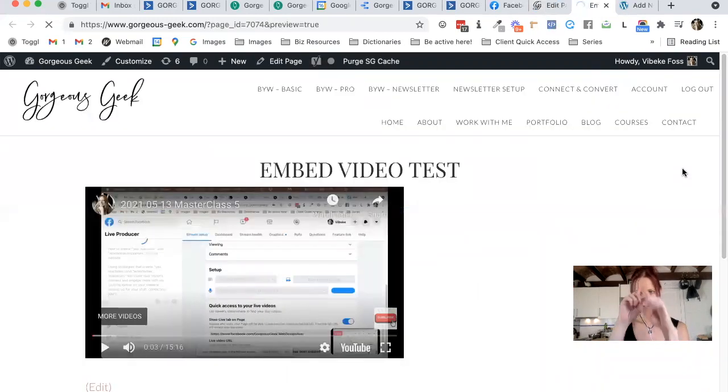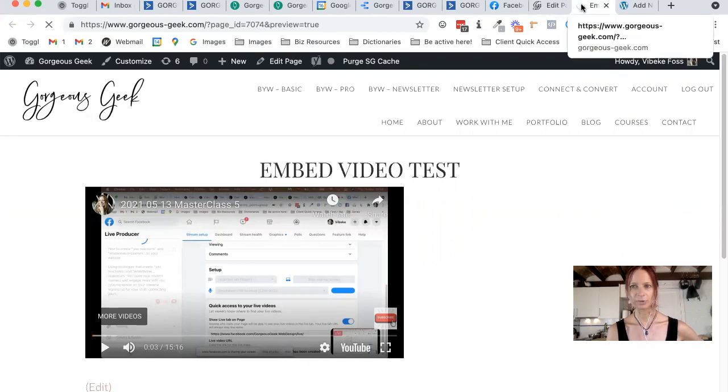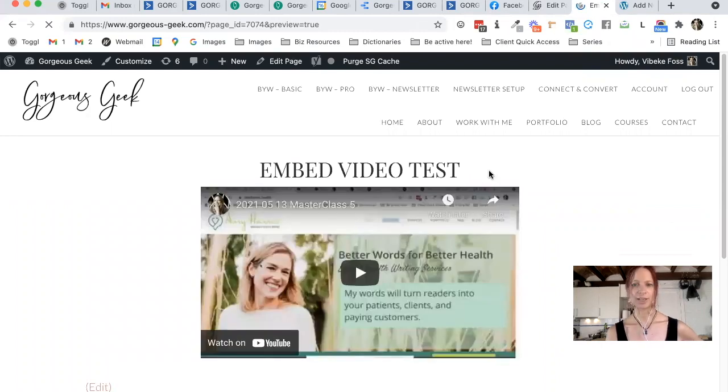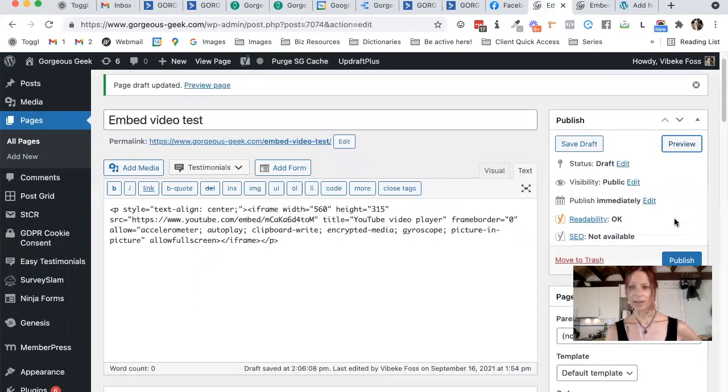So when I click preview now, as it's thinking, we have to give it some time to finish reloading the page. You see that now it is in the middle. So that little magic happened. And you see now as well, it has picked up on the thumbnail. So it looks really nice. Everything's good. And basically you can just save that page and you have your first video embedded.